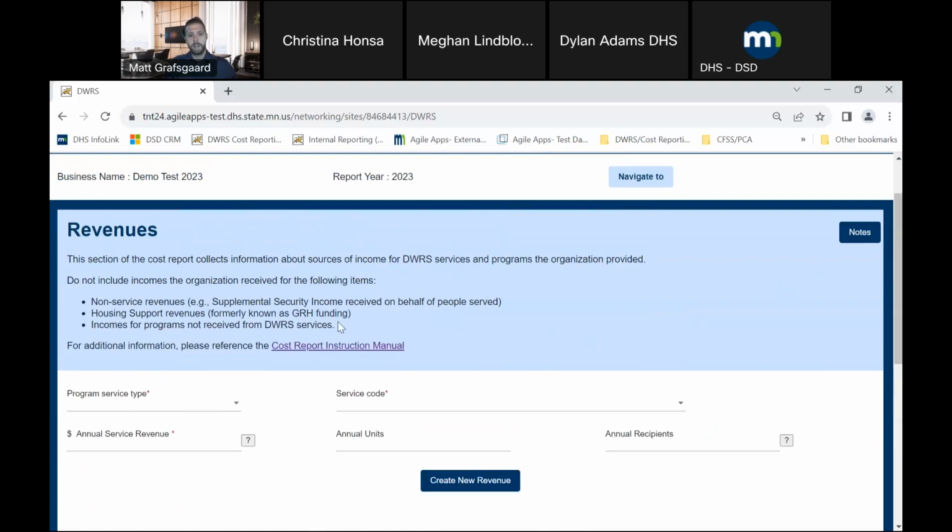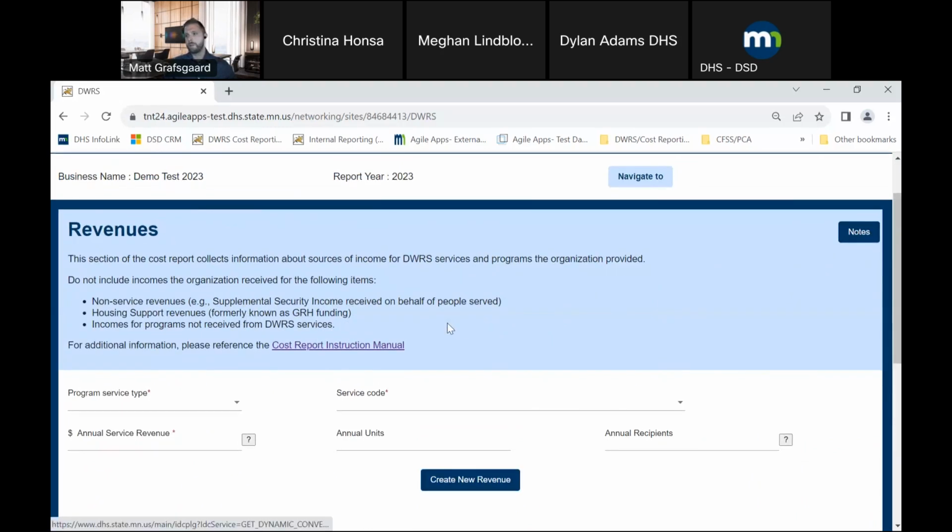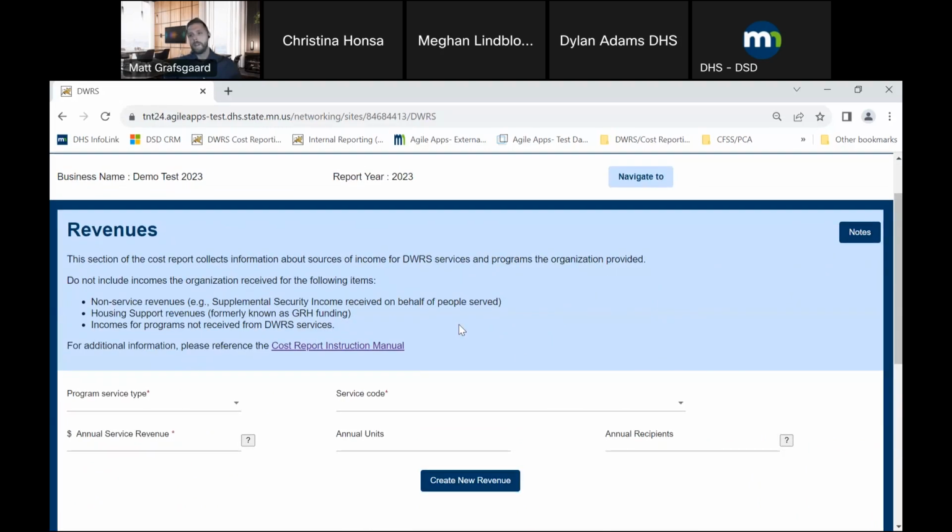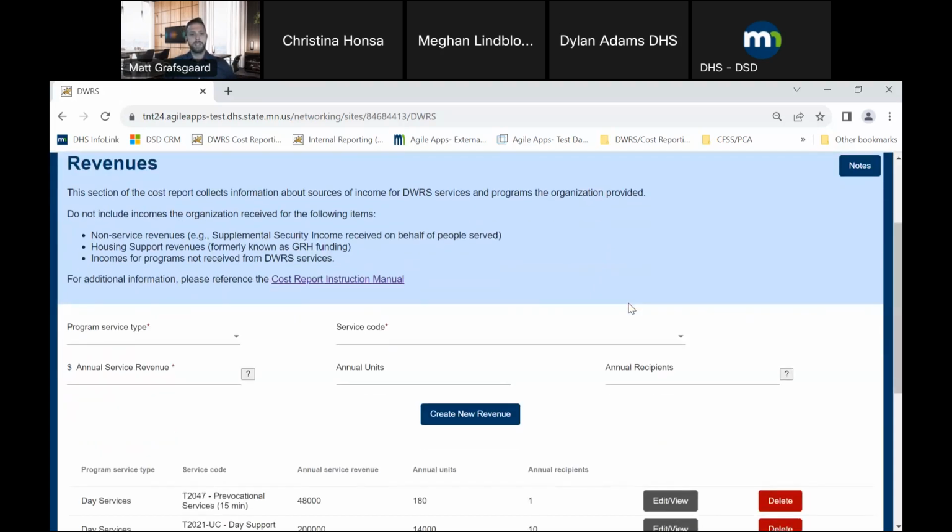So there is a note here that says we do not want to know about non-service revenues. So, if you're a residential provider collecting Social Security or housing support or GRH, we don't want to know those. We only want to know about your incomes related to the delivery of DWRS services specifically. So this is something that you providers can get from your minutes page.